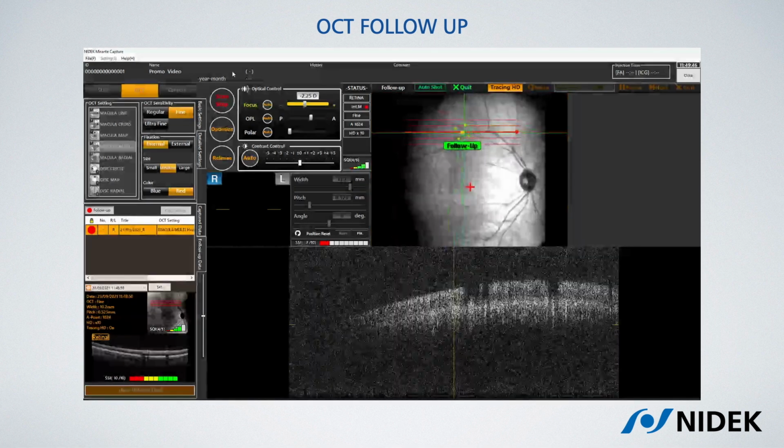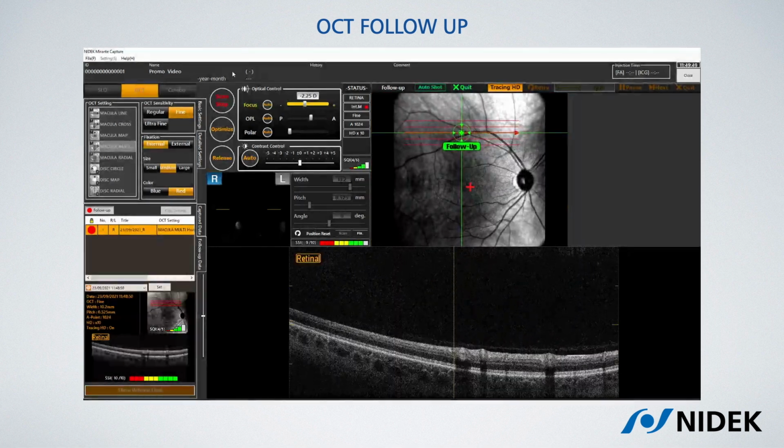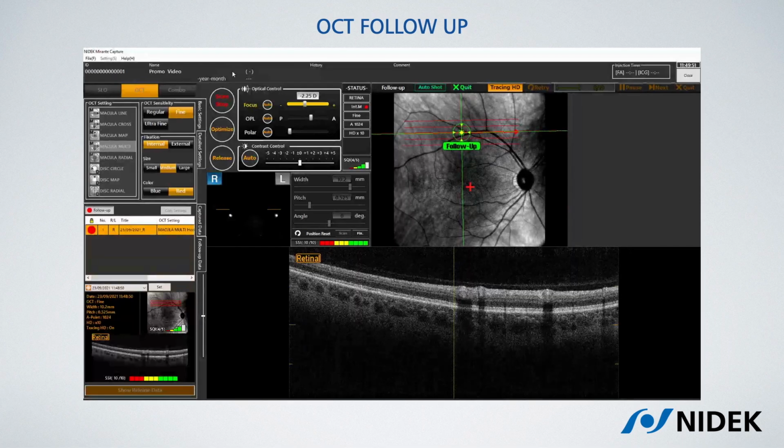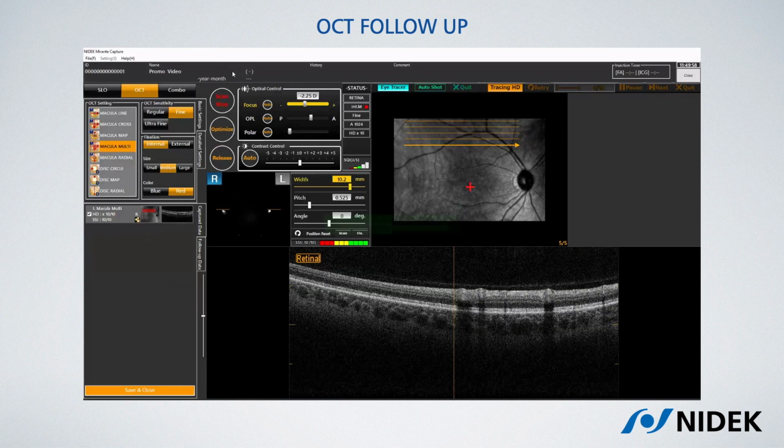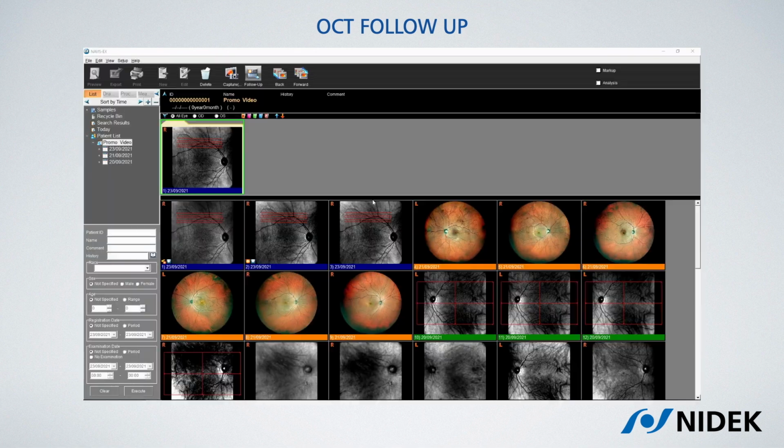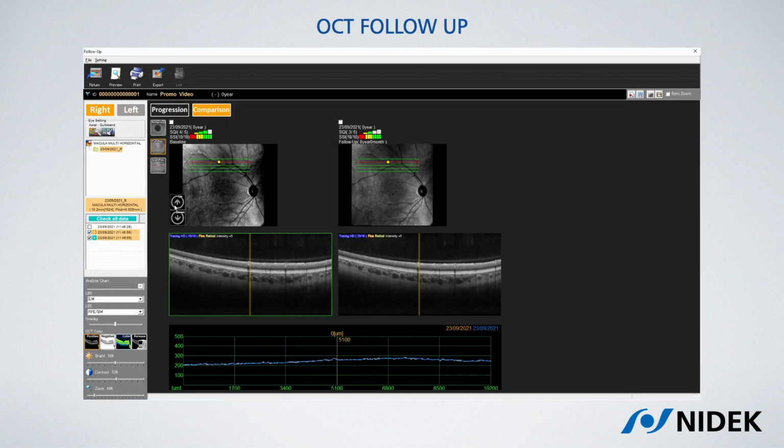As you can see, the system tracks and recognizes the fundus and repositions the scan exactly in the same anatomical position. It's then extremely easy to compare the baseline and the follow-up examinations one next to the other for maximum accuracy and reproducibility.